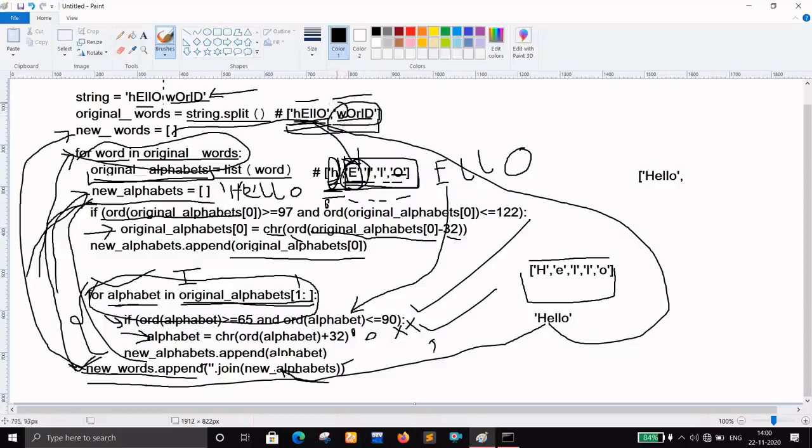So for world we check if this is in small case or not. So yes, it is in small case. So that means we will use this thing to convert W to uppercase W, and then we will put W into our new alphabets list, right? Then we will start a loop from the remaining elements of the word world. So there are four more alphabets, ORLD. Now for every alphabet we will check if the alphabet is uppercase or not. If it is uppercase, convert it into lowercase. That means in this case, O is uppercase, so convert it into lowercase o, and then put this into new alphabets. So our new elements are like this.